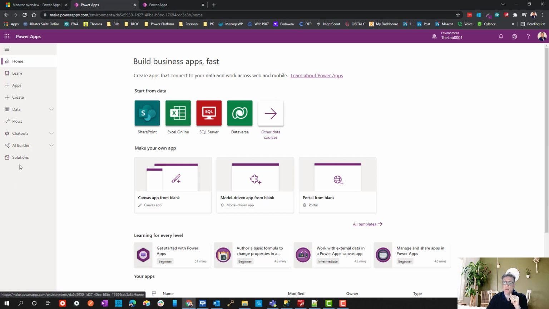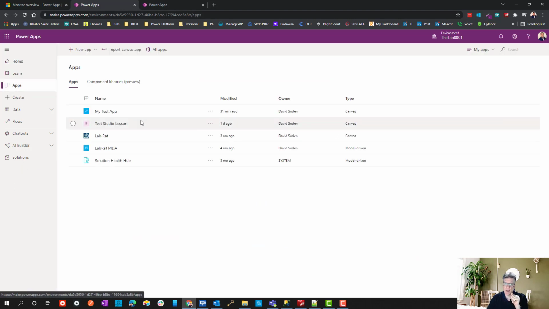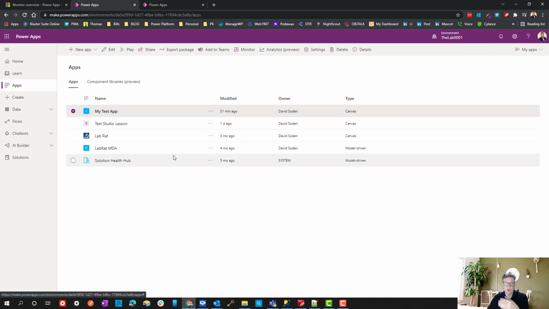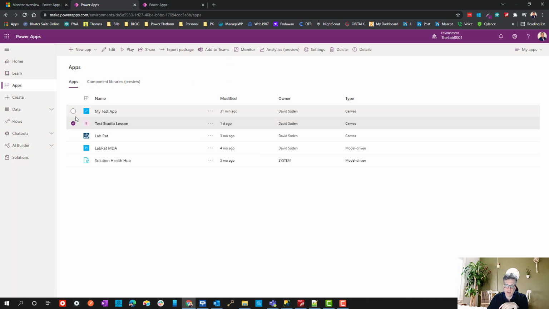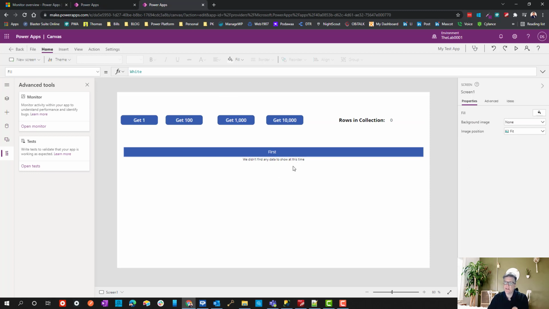So what I want to show you is in the application side. If you select an app, and this is the app that I'm going to use for this video, you can click the ellipsis and get to Monitor here. You can also get to it in the ribbon once you've selected an item here in the list. Okay, so here, this is Monitor. This will go ahead and launch Monitor. This is the app that I'm in while I'm able to create whatever I'm creating.